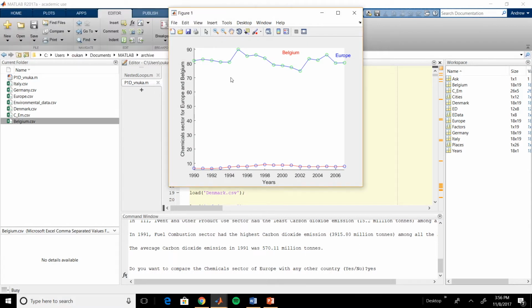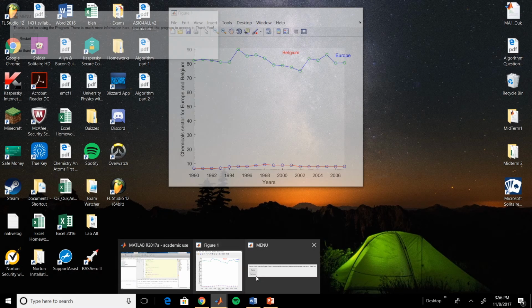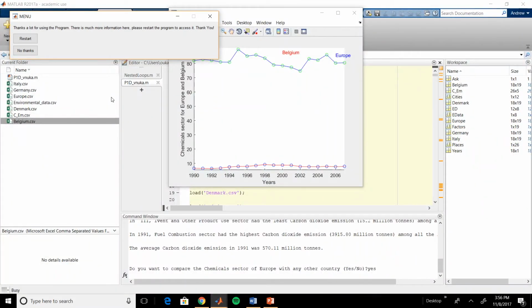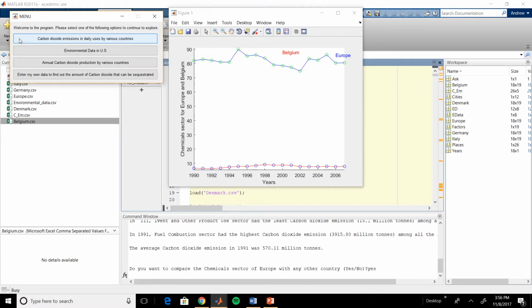And as you can see, it brings up a graph that displays the chemical sectors for Europe and Belgium versus 2 years between Belgium and Europe. And so that's the graph. And I can either restart it or just end it, meaning that's the only data I want. But in this case, I want to restart it to get the data.